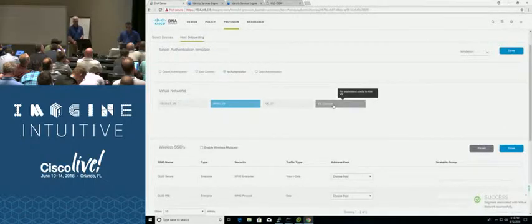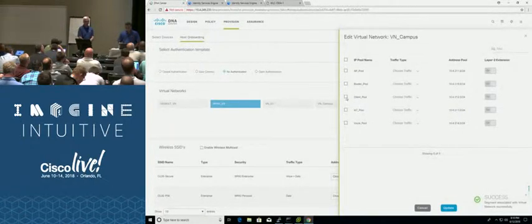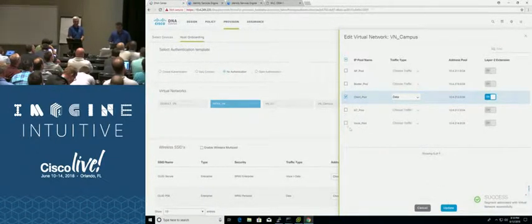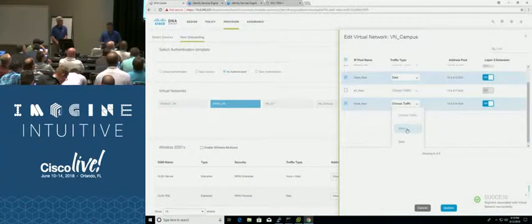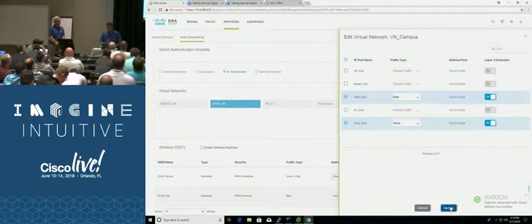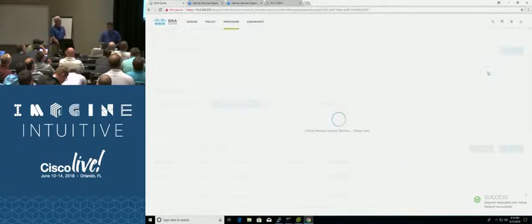Right, so VN campus, this is where my clients are going to be connected. I'm going to click if it's data or voice. I'm going to click data, and I'm also going to add voice because my IP phones will be connected to that. I'm going to select my voice and then click update, apply.